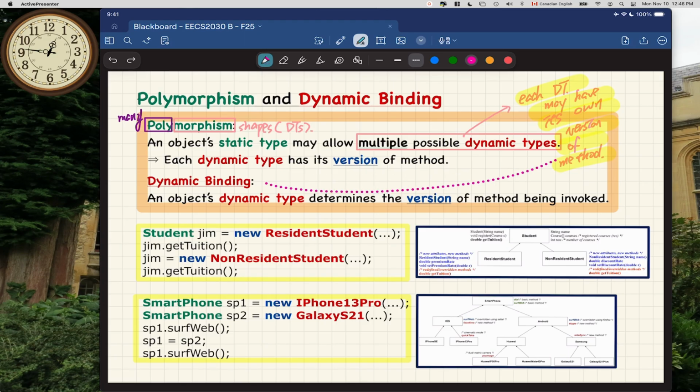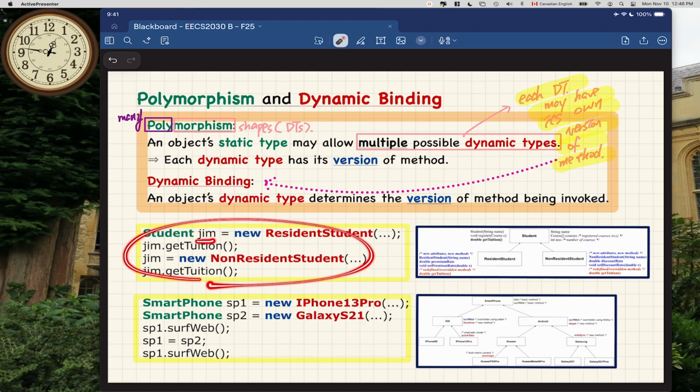Dynamic binding, that's something we have spoken about many times. The version of the method that's going to be called depends on the dynamic type. This example here, we have done that so many times, right? Changing Jim from resident student to non-resident student. Let's look at a new one, very quickly. Let's look at this one.